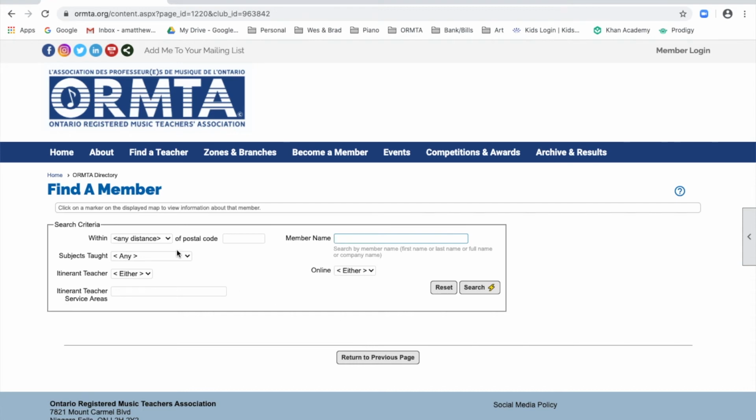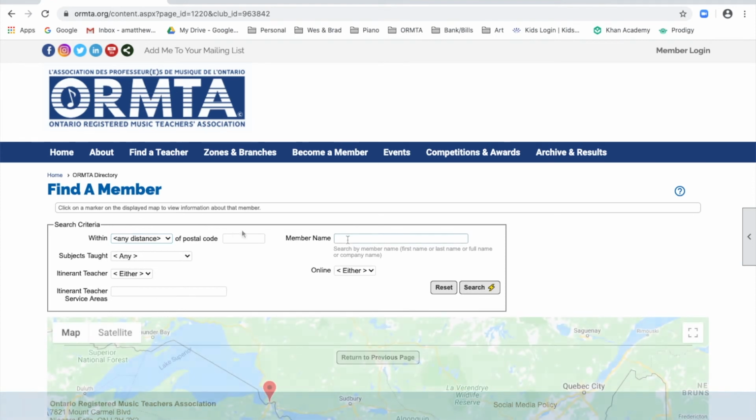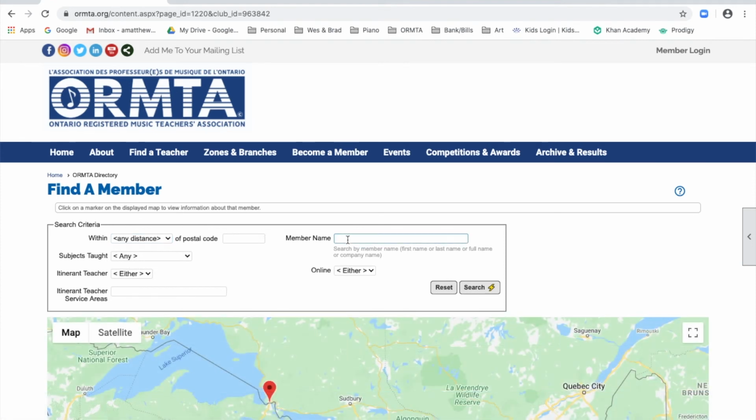Website visitors can search within a specified kilometer range of a postal code, by member name, subjects taught, if members offer online instruction, or if they are an itinerant teacher, and which areas they travel to. When searching by postal code, the kilometer range might return results that are a little farther than expected. This was one of the helpful hints on the previous page. If searching by name, the name must be entered exactly as it appears in the database.